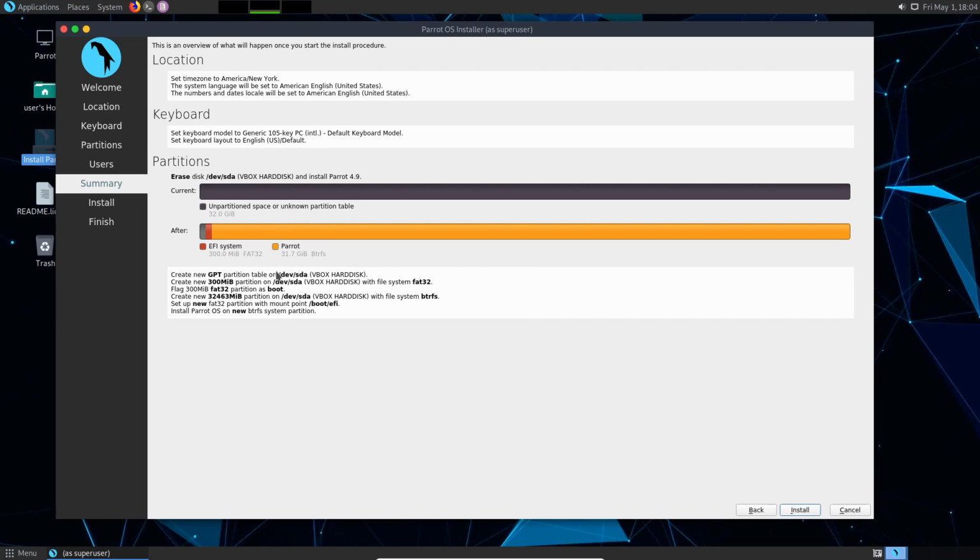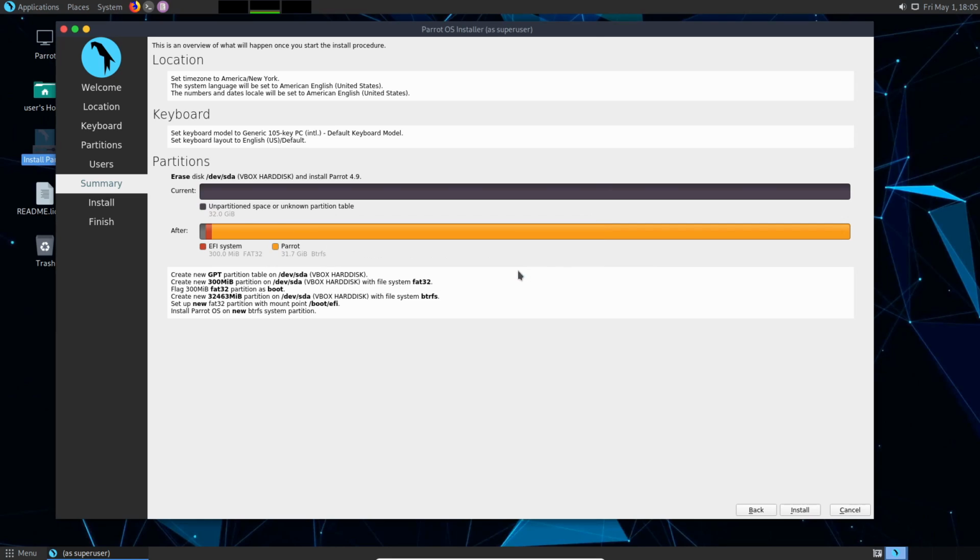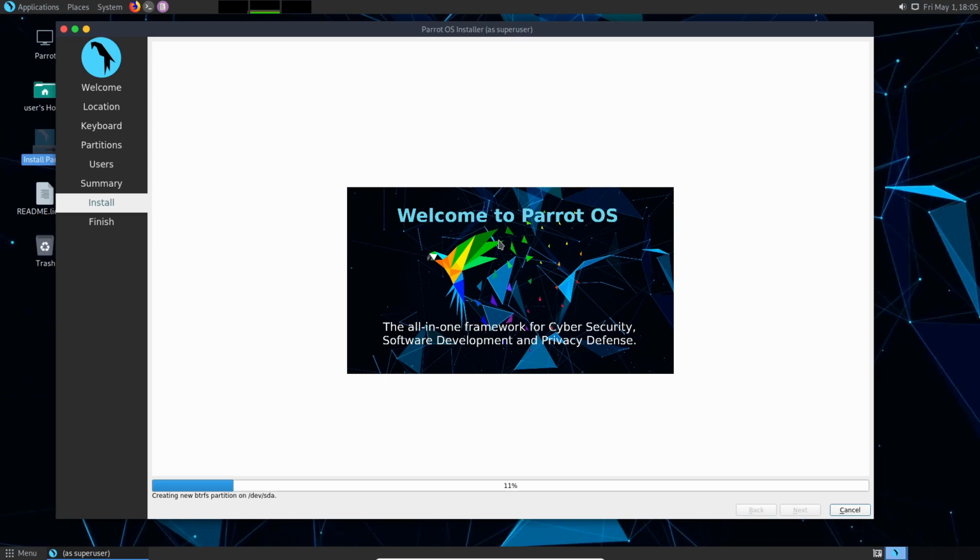Now we're just given a brief overview of all the settings that we have selected previously. And if you're happy with everything, you can go ahead and select Install. Finally, the Parrot OS installer is just warning us that it's about to make changes to our storage space, so you won't be able to go back after this point. Again, since we've confirmed we have a storage space selected with no data on it, we'll go ahead and install now. All right, and now the install has begun. This will take a few moments.